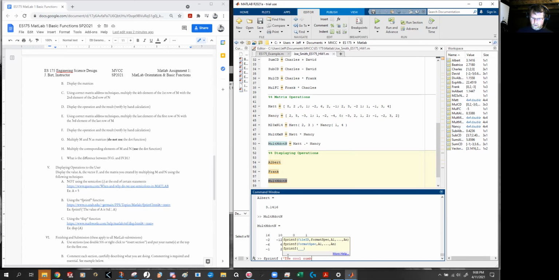The cool number is, and then if you put in this percent D, it doesn't have to be D. It could be a variety of a few other things. You have to look those things up, but D is fairly common.